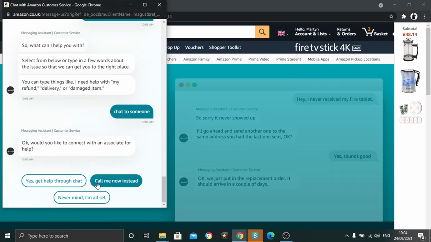What you can also do is click this one which says call me now instead. So instead of you waiting on a queue, if you do prefer to use a phone, they will call you when they're free. So they'll call you on the mobile number you've got registered to your account. So please make sure it's the right phone number if you want to do that method. But yeah, that's pretty much how you do it.